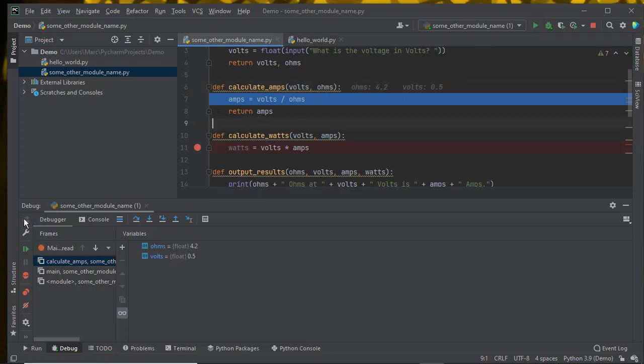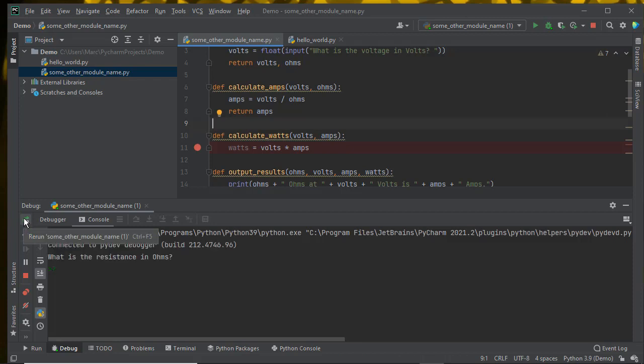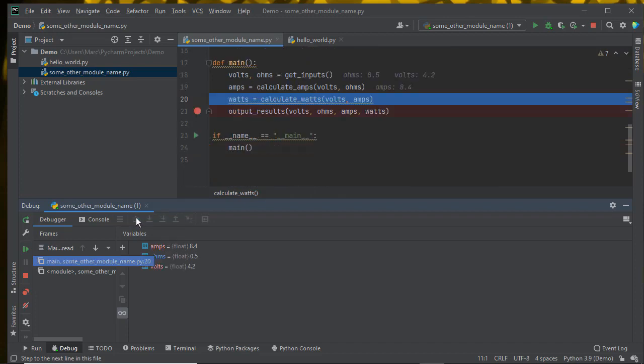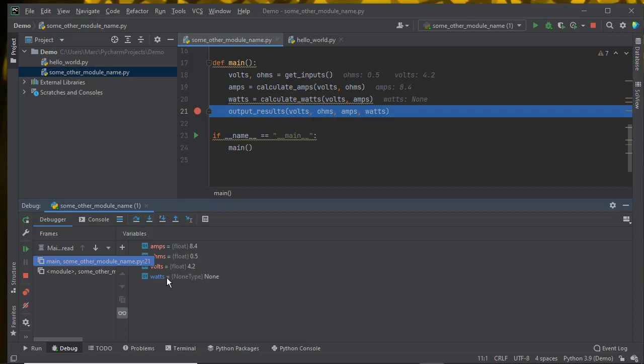So let's go ahead and rerun it again. And we'll do 0.5 and 4.2. So now we're in calculate watts and we're multiplying volts times amps. But amps is actually the correct value. It's what I expected, 8.4, and volts is 4.2. So watts is going to be somewhere between 30 and 40. So I'm going to step over. That returns me to where I called calculate watts, and step over. And actually watts is still none.